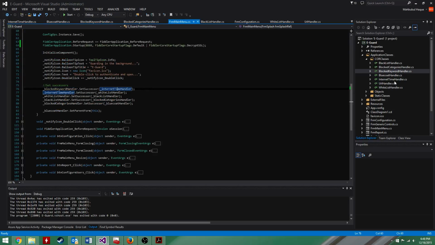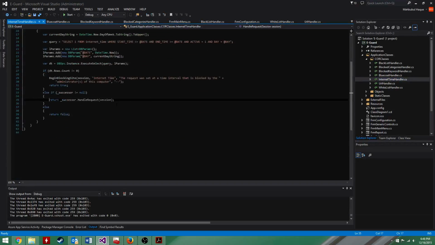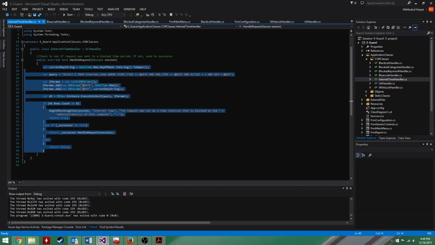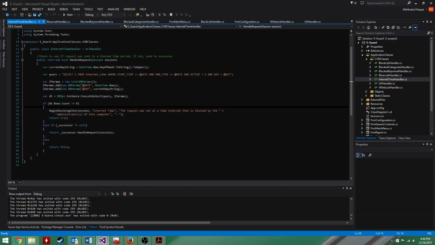handler. That's another one I forgot to put in, but basically it works the same way. Just to save on time, I'm not going to display this one, but it does work. You may run the program and check this for yourself. But the internet time control, if it doesn't handle it, it'll return the successor, and so on and so forth.